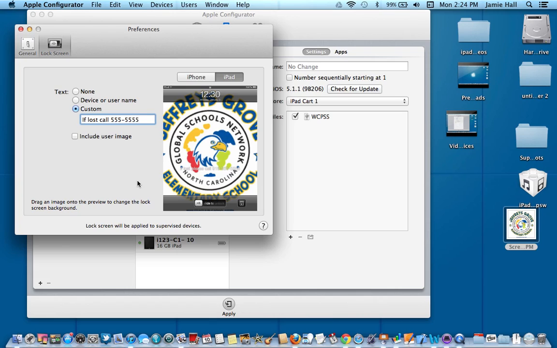When you go into Assign, you can actually include user images. So if you get into the Assign portion of Apple Configurator, you can actually assign it. And this would be recommended if you have a one-to-one iPad school or anything like that. It easily lets you put their profiles on there and things like that. But I'm going to just go ahead and stick with this. If lost, call the school's number.